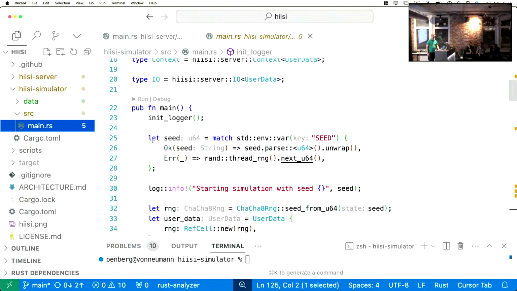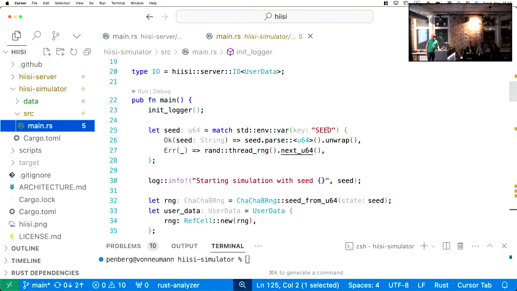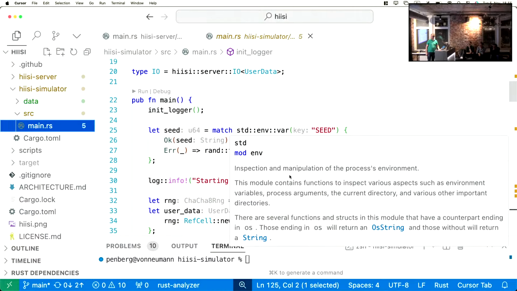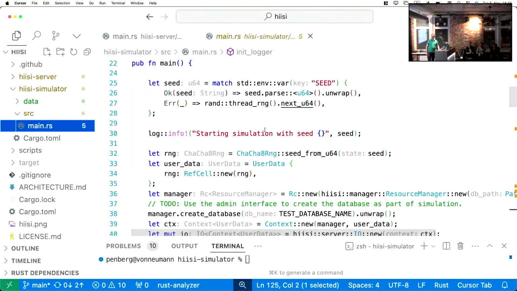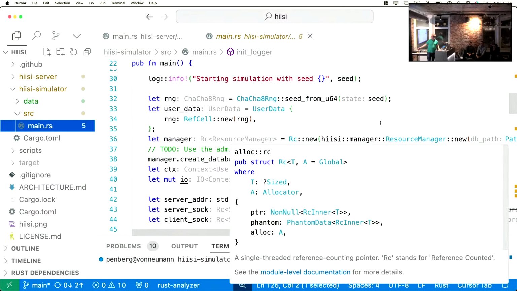So we have a main, then we take the seed, or if no seed is given, we generate one, right? Then this is super important. If you ever start to do DST, print out the seed. First thing, print out the seed. We actually had a bug where the bug happened in the configuration setup, but we printed out the seed too late. So we never knew what was causing the crash.